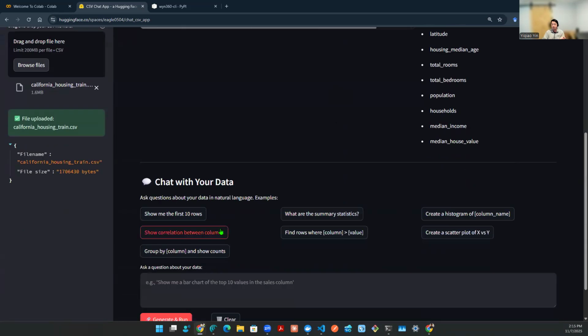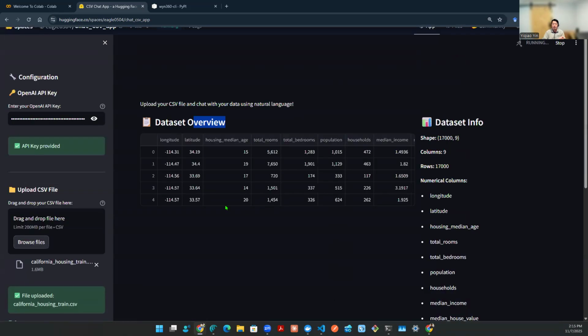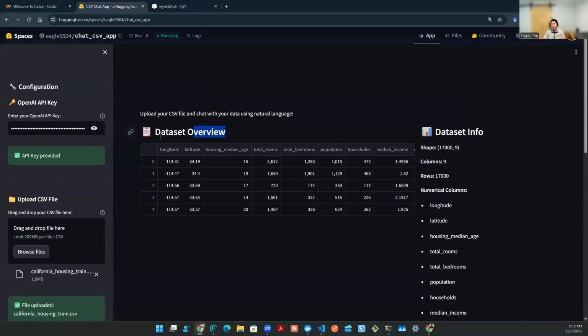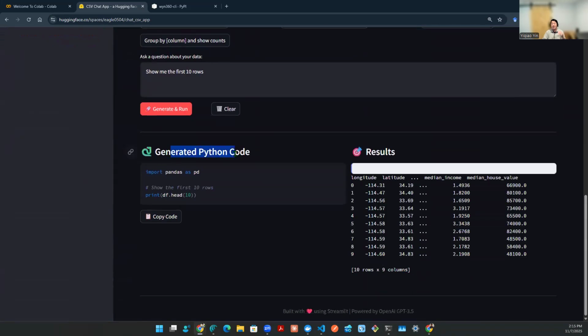You can then start talking to it, right? Show me the first 10 rows, something like that. Okay, generate and run. It will take this API key as an input. It will create a Python code. It will run the Python code against the database, right? And then it will show you the results.